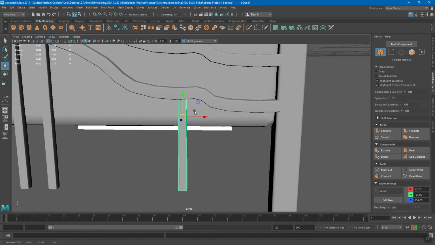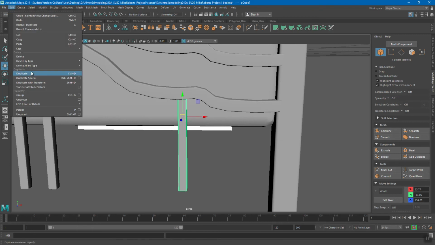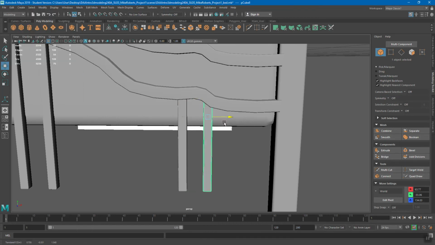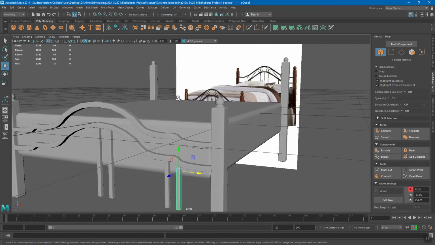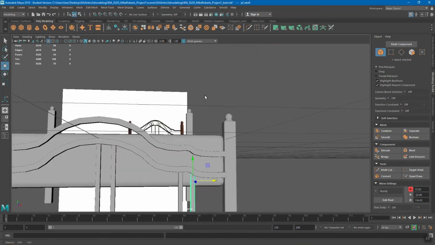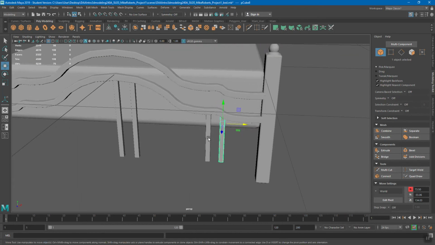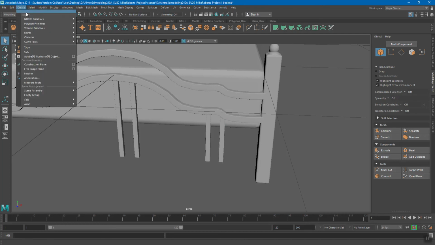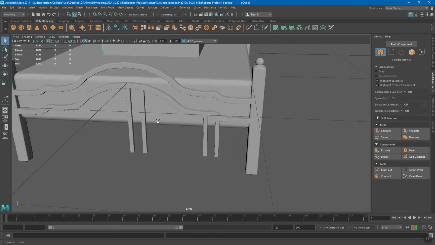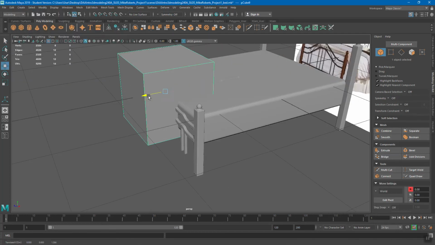So I'm going to go back to object mode and edit, duplicate again. Move this one over here. That should be good enough. I don't think it's sticking through there at all that I can see. That'll work well enough. All right. And then what I'm going to do is make the bar on the bottom here really quick. So I'll go create polygon primitives cube. It's a bit on the big side, so we'll move it forward.